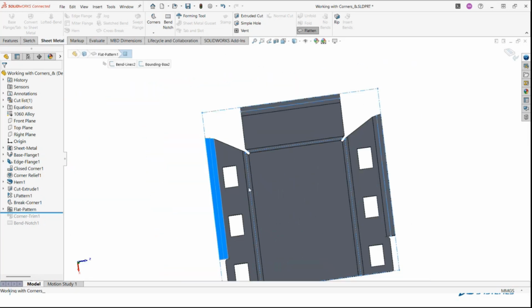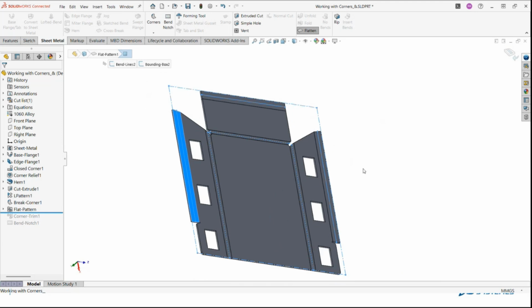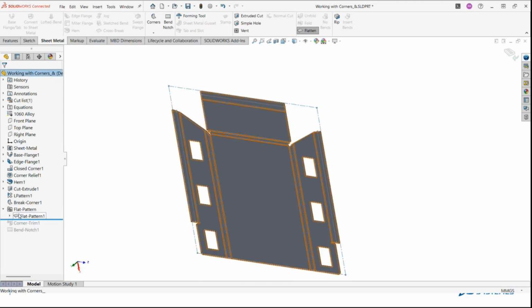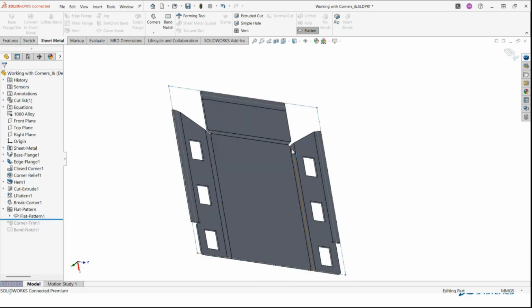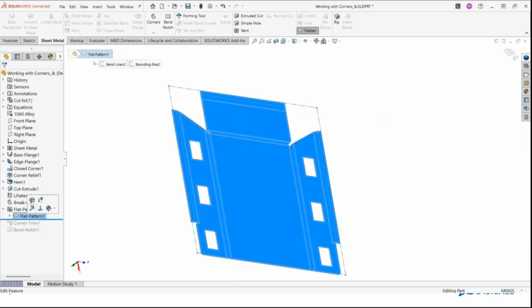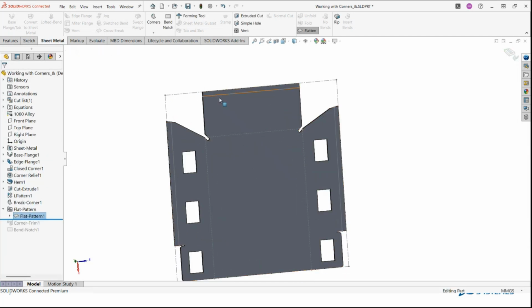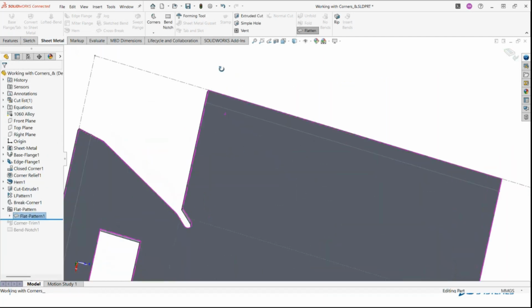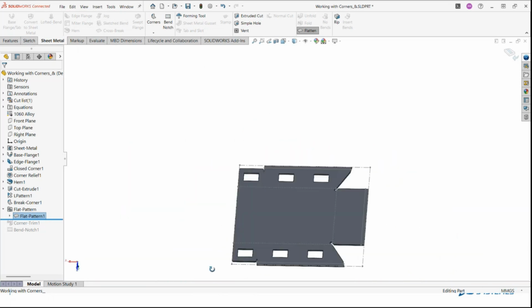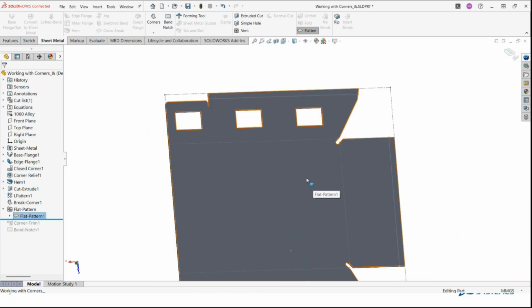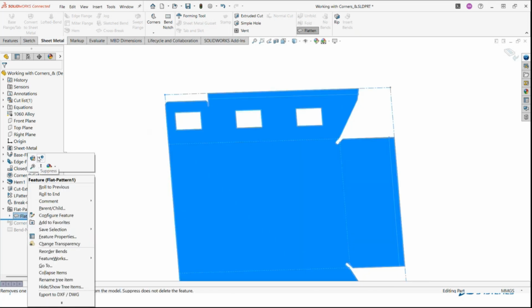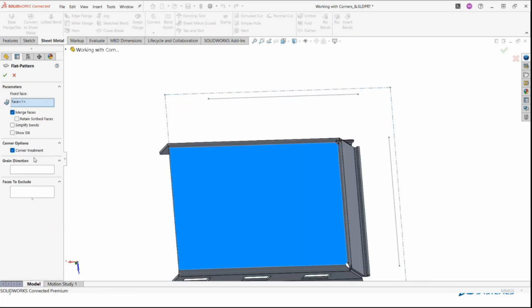Normally this wouldn't happen with you because there is an option which is default by itself. What you can do to leverage that option is go over here, and in the edit feature option, you can merge faces. And when you merge faces, you will see that it gives you a clear look and a clear understanding of all the faces. Other than that, in flatten options there are a few more options which you can utilize, which is simplified bend.